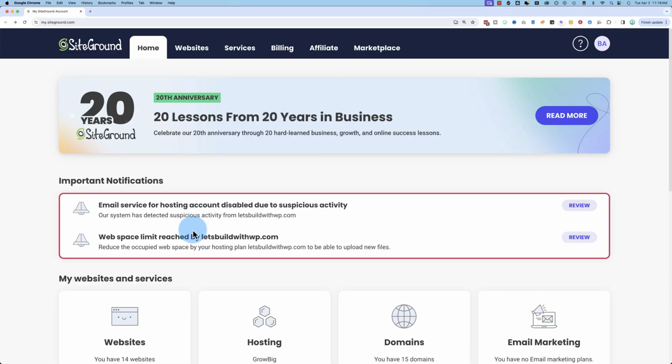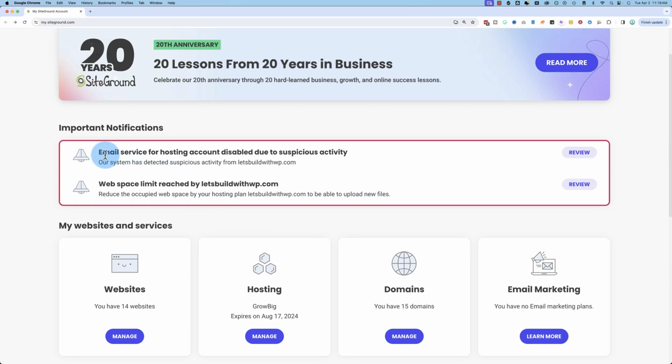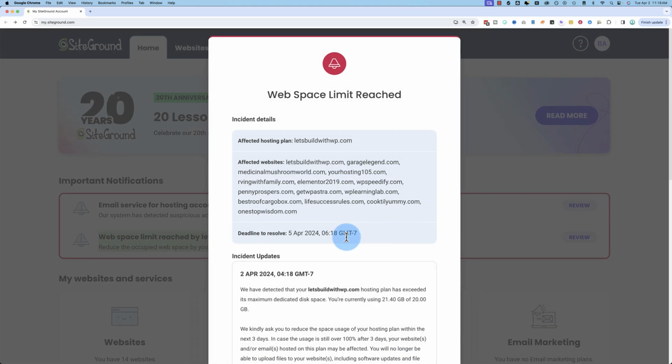So when I log into my Siteground account, I see this problem here: Email service disabled due to suspicious activity. I've never actually gone and fixed this because I never used the email service on Siteground, but this is probably some kind of malware that I've cleaned up since then. But the warning that we're addressing today is Webspace Limit Reached. Click on Review, and it tells you what to do.